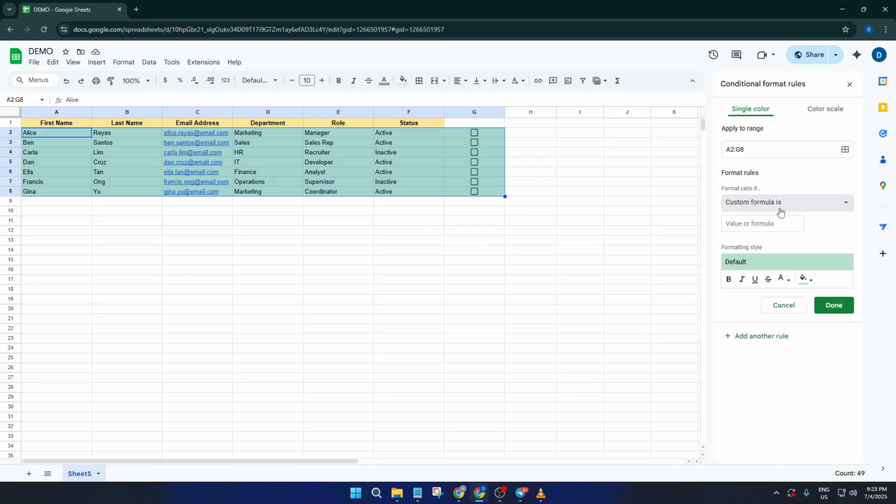In the box that appears, type in equals G2. That's just an example, so make sure G is replaced by the column where your checkbox lives, and 2 represents the first row of your data range. This formula tells Google Sheets to only apply formatting when the checkbox next to your data is checked.